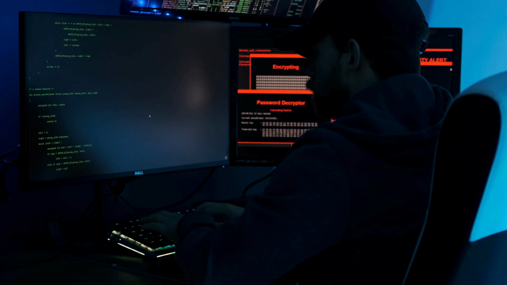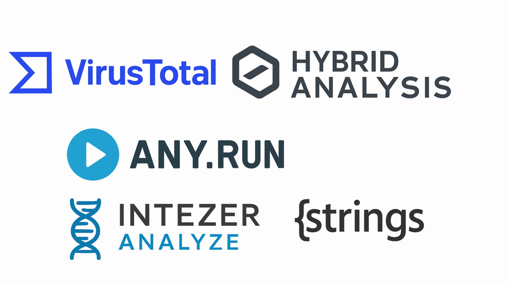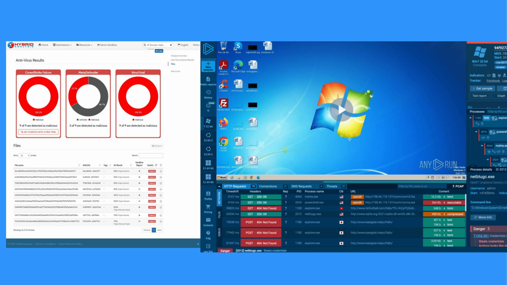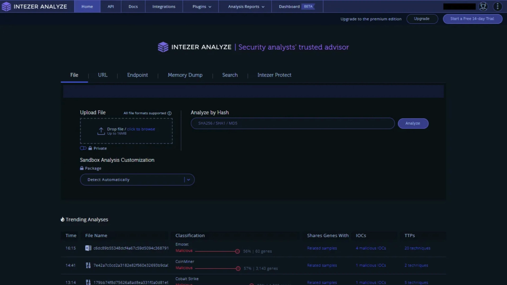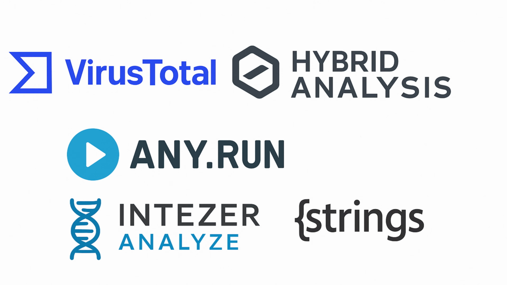As a beginner, you won't reverse engineer malware, but you can safely investigate it using trusted tools. Tools like VirusTotal, Hybrid Analysis, AnyRun, Intezer Analyze, and Strings. VirusTotal uploads and scans files using dozens of antivirus engines. Hybrid Analysis and AnyRun provide sandbox behavioral reports, and Intezer Analyze shows code reuse and family classification. Strings is a CLI tool for offline static checks. Now, these tools allow you to begin analyzing malware in a safe, cloud-based environment.